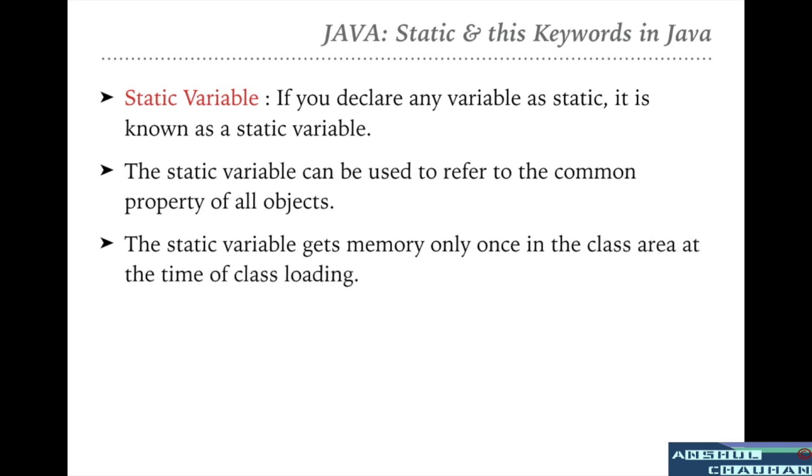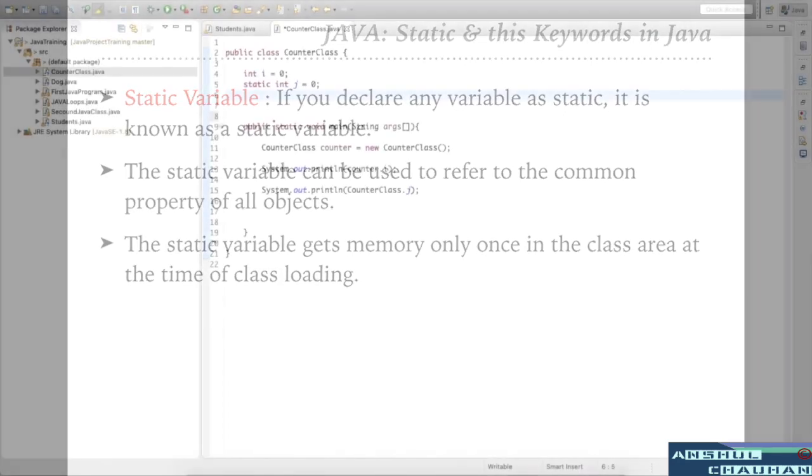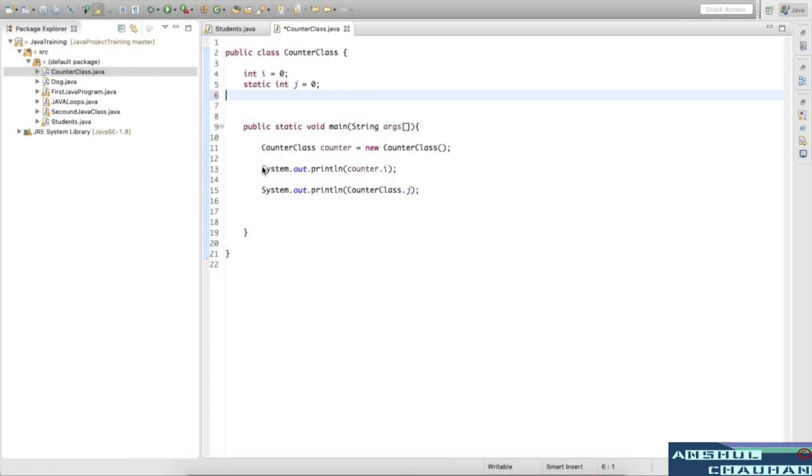The static variable gets memory only once in the class area at the time of class loading. We have already seen that the static variable is directly related to the class, so it will be created only once, right? Now understand the second and third statements with the help of a program. The second statement is that the static variable can be used to refer to the common property, and the third is that it will use the memory only once. So the third statement we can verify over here.